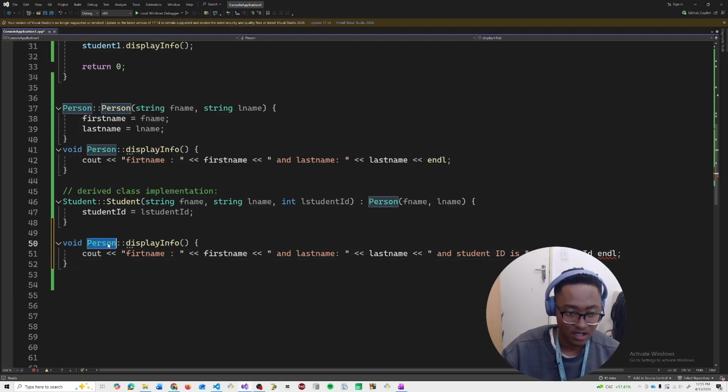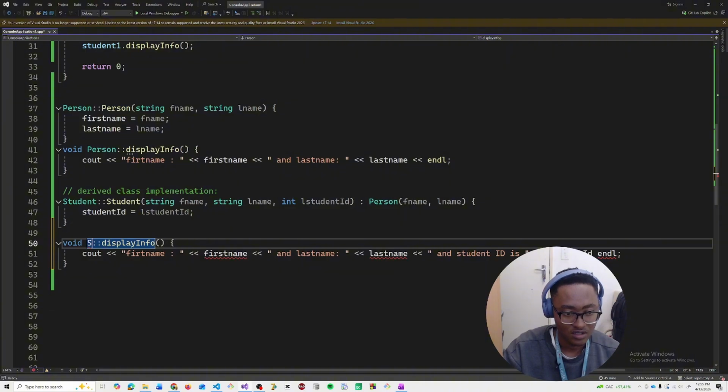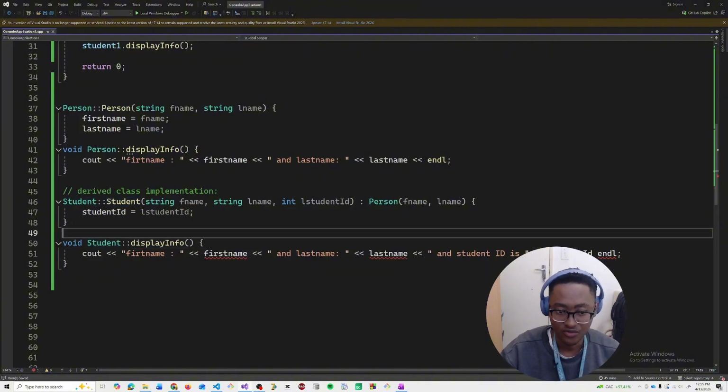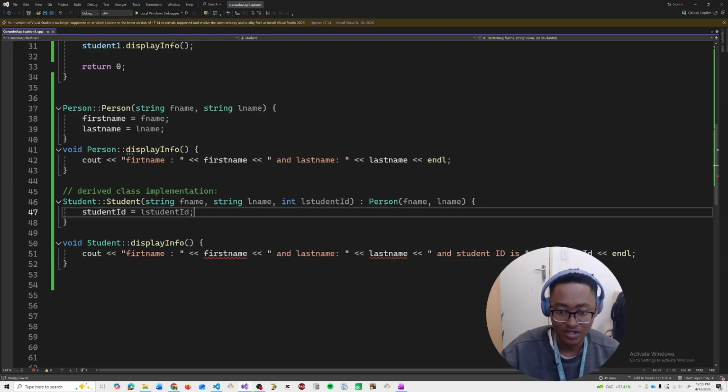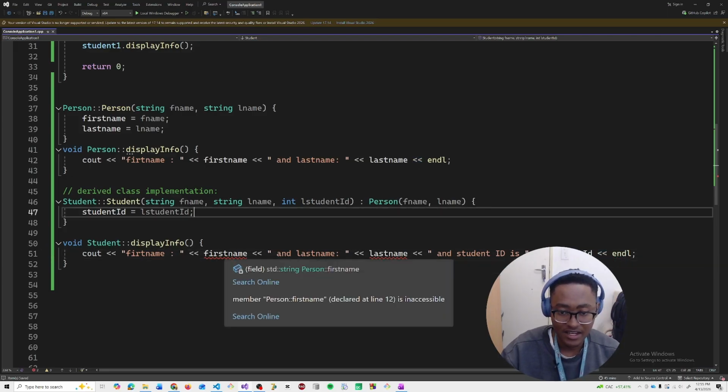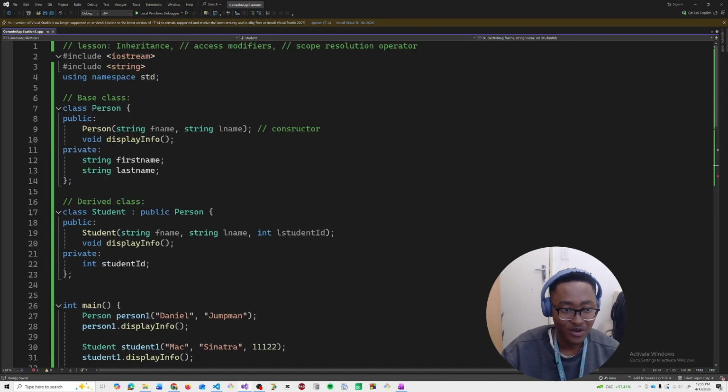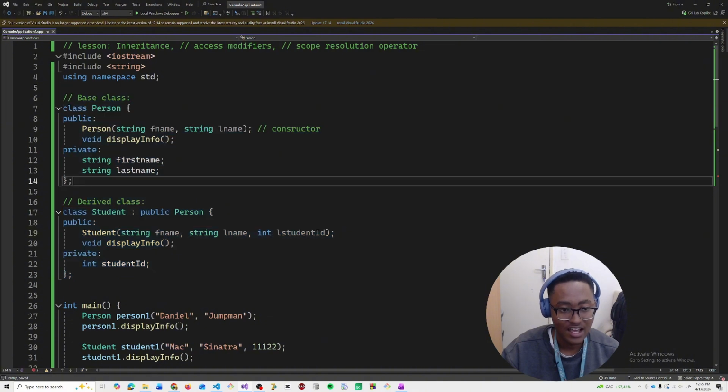Wrong. Sorry, let me just change this, it will be student. That's wrong. This will not work. The reason for that is because first name and last name are private. These are scoped privately in the base class. So even if our derived class does inherit everything that comes with the base class, even though the first name and the last name are inherited, they're still private and you can't access that information.